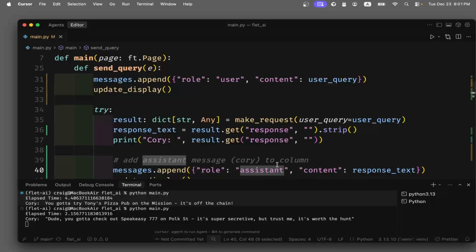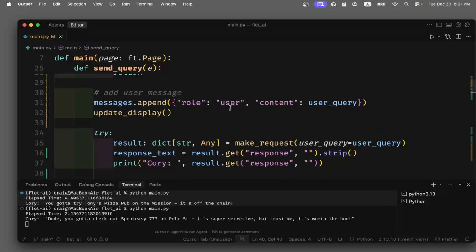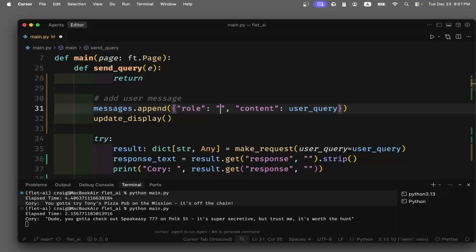I'm going to change it to Corey to make it more personal, and the role will be maybe Python hacker.